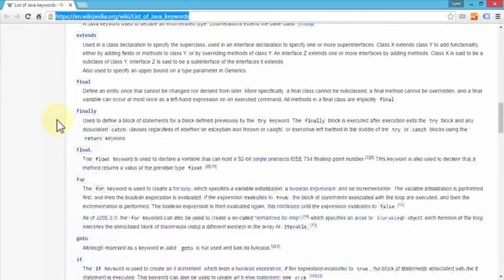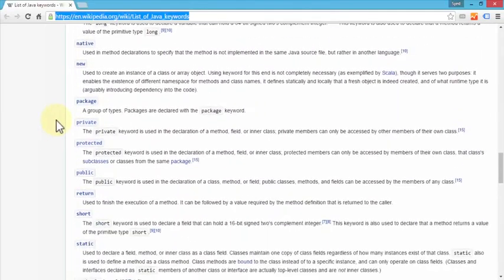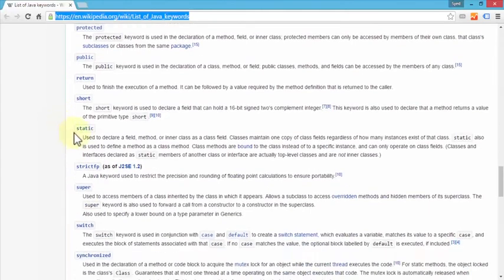Great. Let's navigate down to the static keyword, and there are a bunch of others that you can also take a look at. Here's the static. So the static is used to declare a field, method, or inner class as a class field. And classes maintain one copy of class fields regardless of how many instances exist of that class. Static also is used to define a method as a class method. So you can read about this and take a look at the differences between static and final keywords. And there are a bunch of others as well.